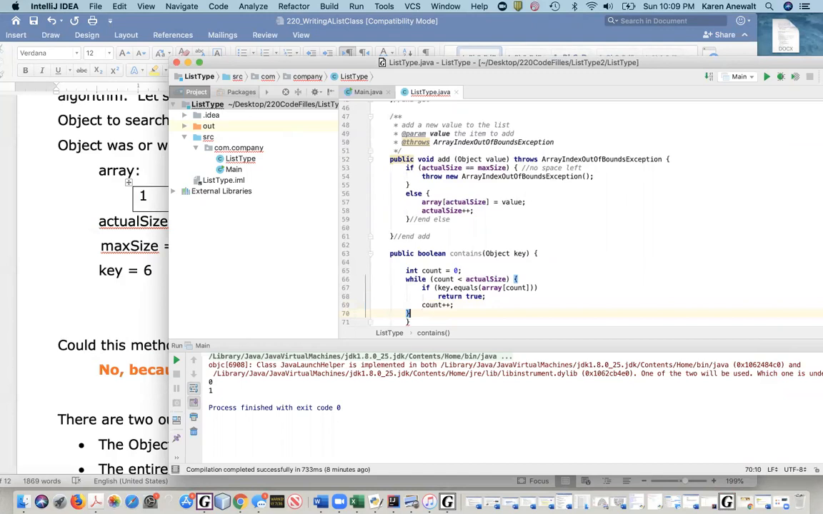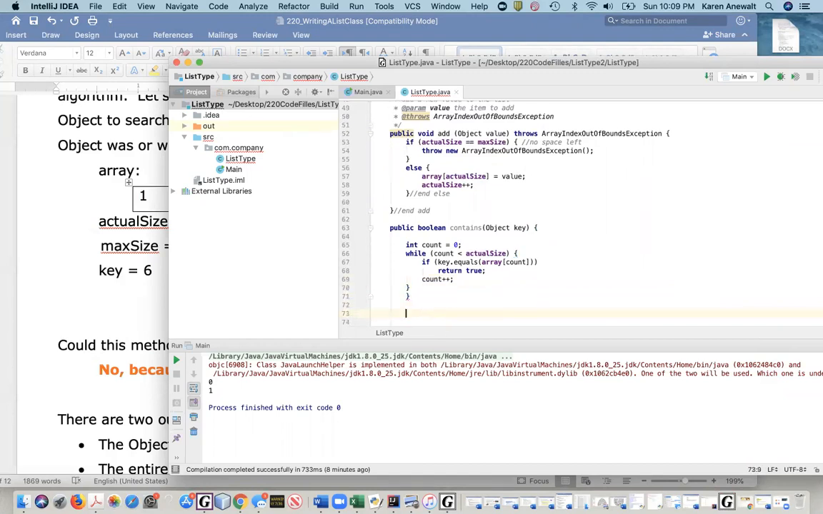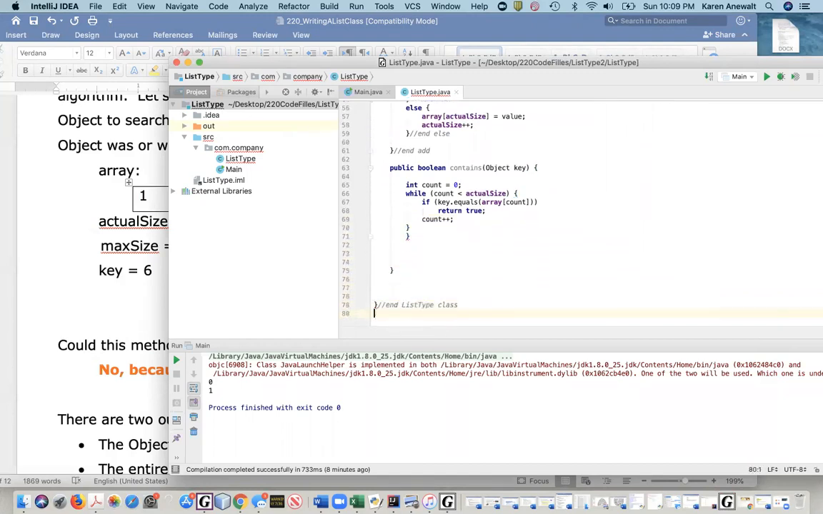Oops. I feel like maybe I got extra parentheses in here. Oh, yep. All right, so that's the end of my while. And if I get down here after the while and I haven't returned true, then I want to return false. That means I haven't found it yet.